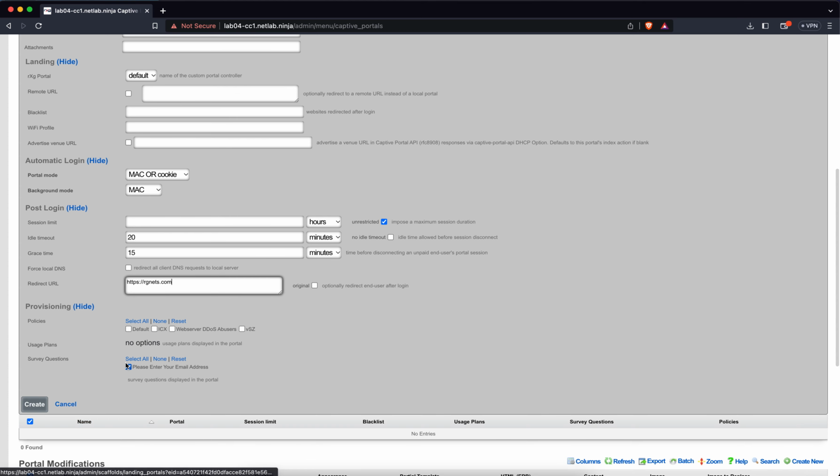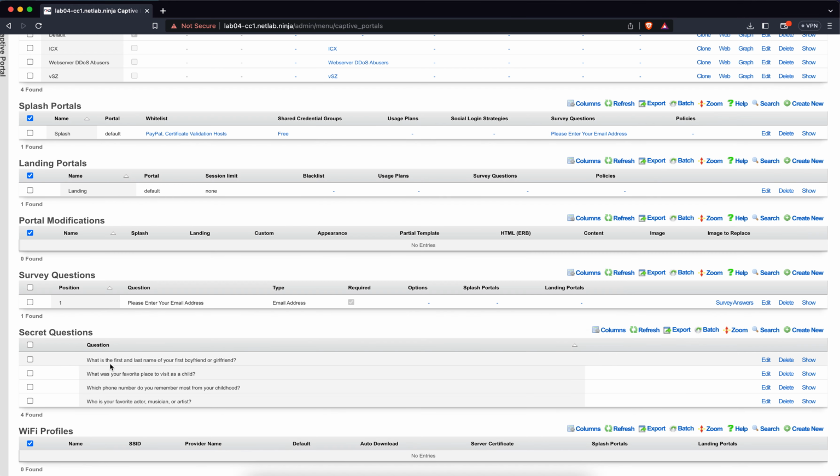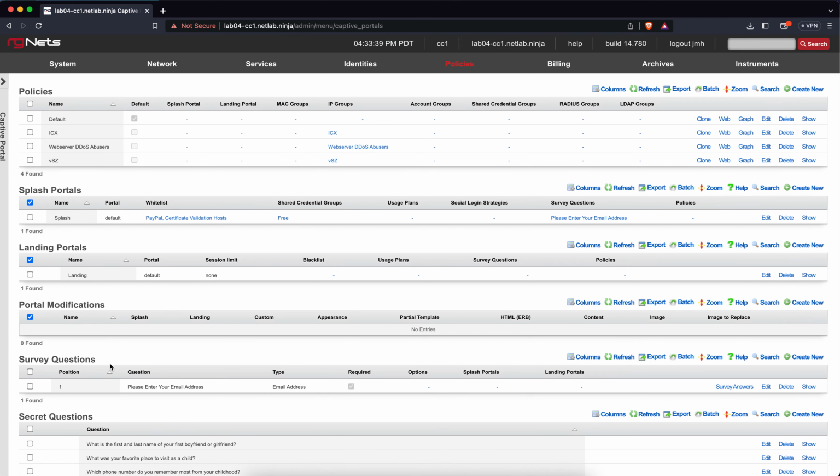Now, survey question, we're going to uncheck that. We don't need that on the landing portal. We're asking that before they sign in with our free credential. So I'm going to uncheck it from the landing portal. So now I'll create this. Now that we have our splash and our landing portal, now we can start to create some of our policies.